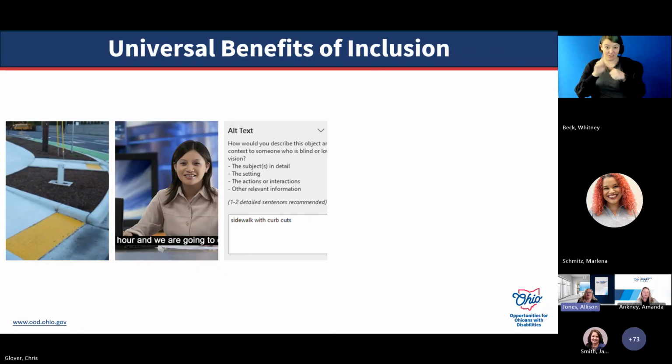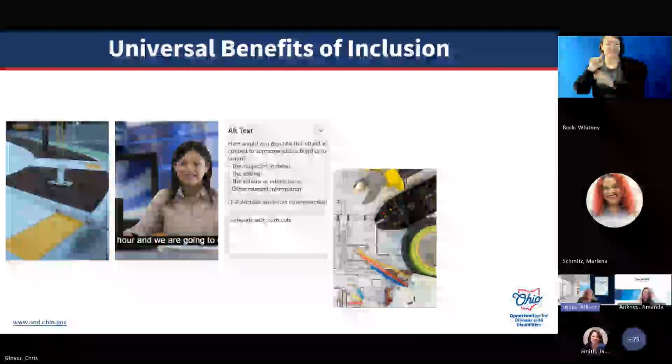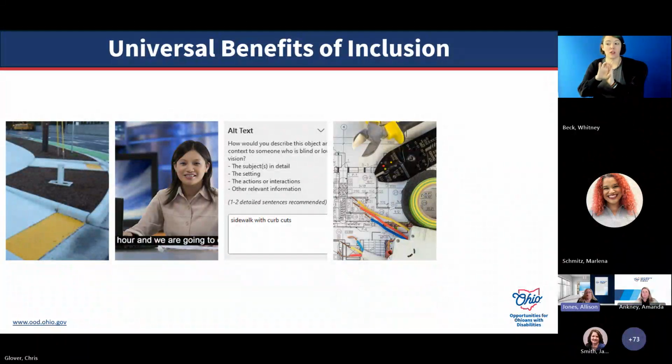Another example is accessible websites and documents. Those that use clear structure, readable fonts, and alt text for images not only help screen reader users, but also improve usability for everyone, including people using mobile devices or navigating with limited bandwidth. So when we design with accessibility in mind from the start, we reduce the need for retroactive fixes and create more seamless, inclusive experiences for employees, customers, and clients alike.